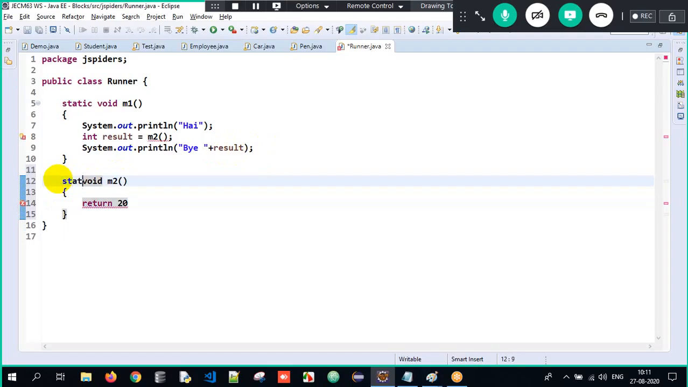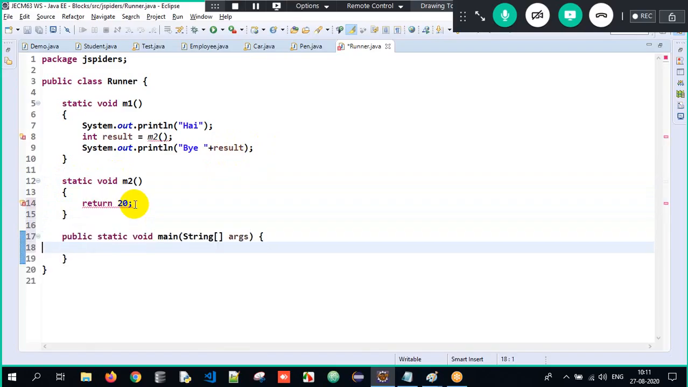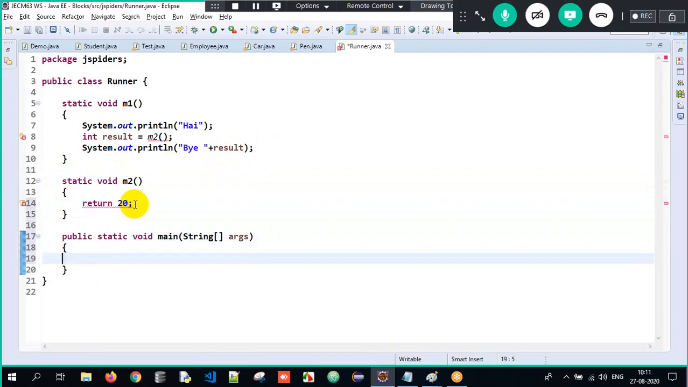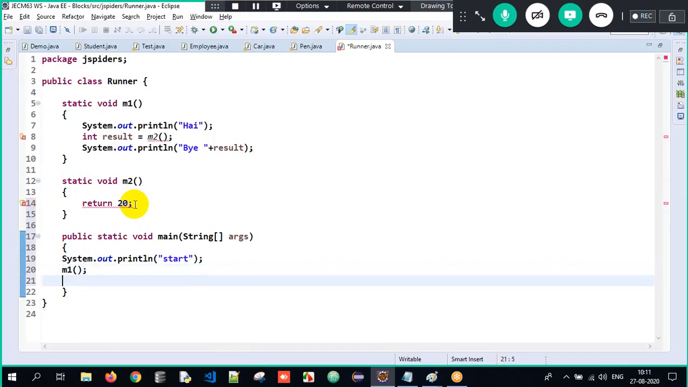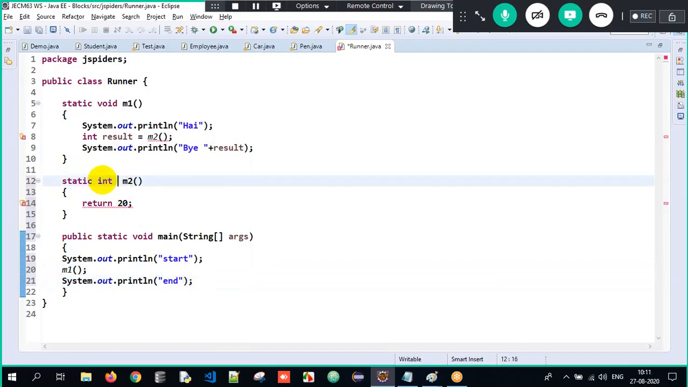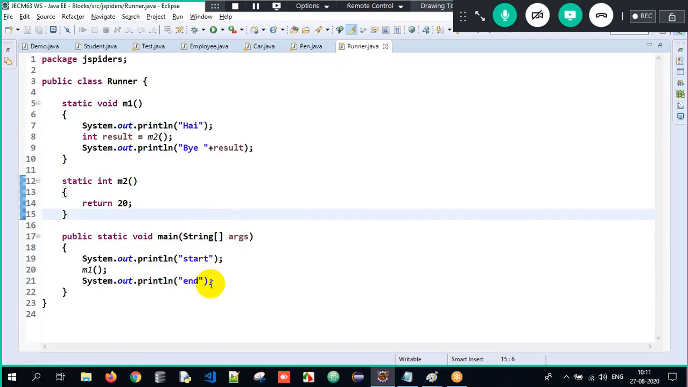So this is also a static method. And here I'll have my main method, wherein the execution will always begin from. Here I will write sysout start, and I'll call M1 method and sysout end. Here the return type will be int. Great, I'm done with my program part.